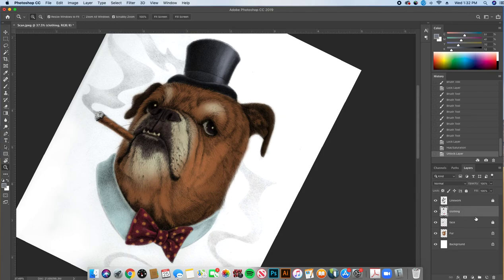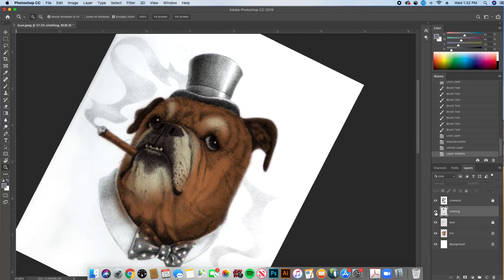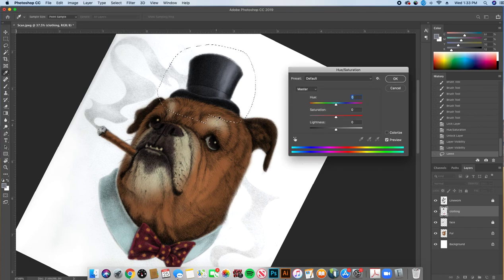Right now the clothing is all on one layer. Maybe we just want to change the color of his top hat. I could get out the lasso tool, this guy up here. You can also hit the L on your keyboard for the hotkey for the lasso tool. We can select his top hat, and of course Command U to grab the hue saturation, and maybe we want to change the color of his top hat. Increase the saturation. He could have a purple top hat. I kind of like that.